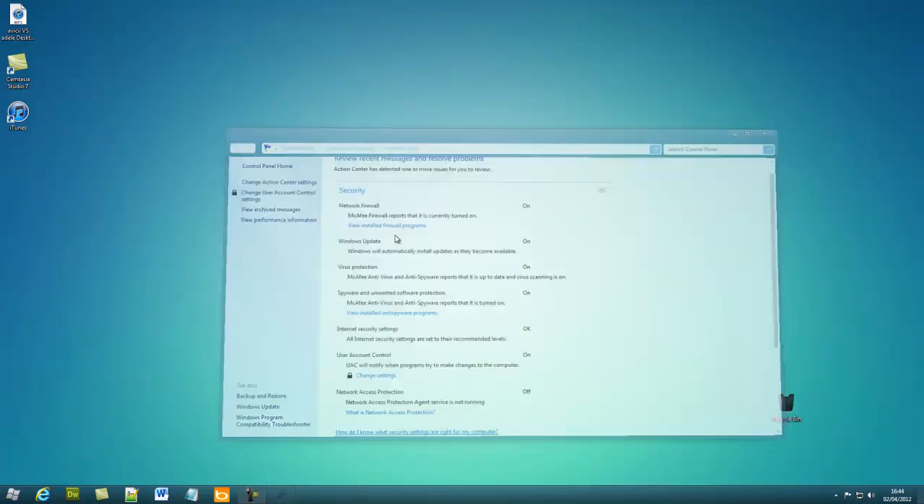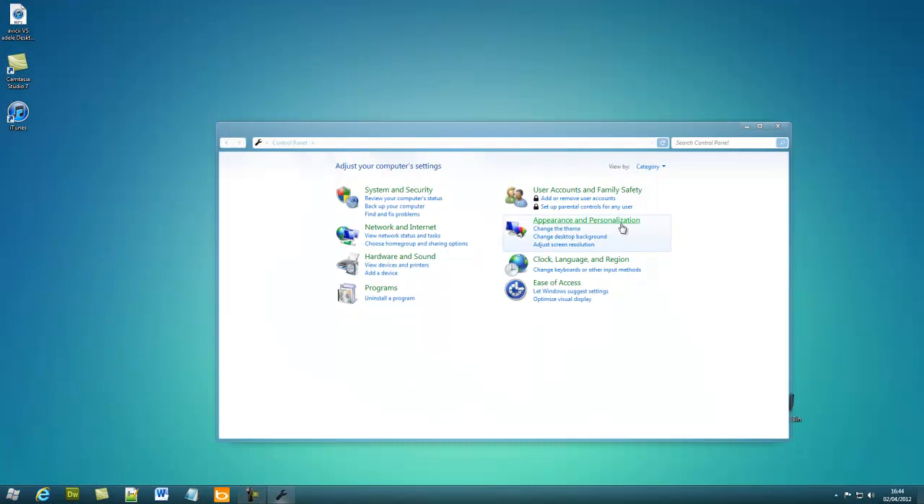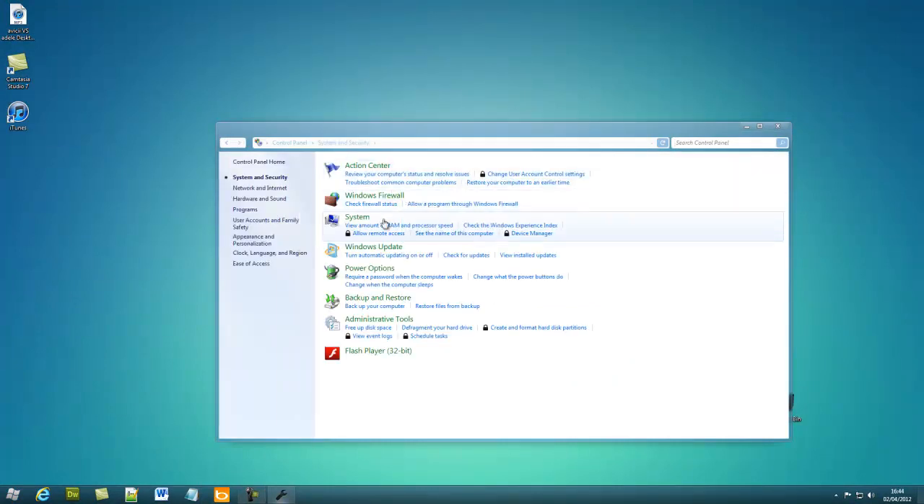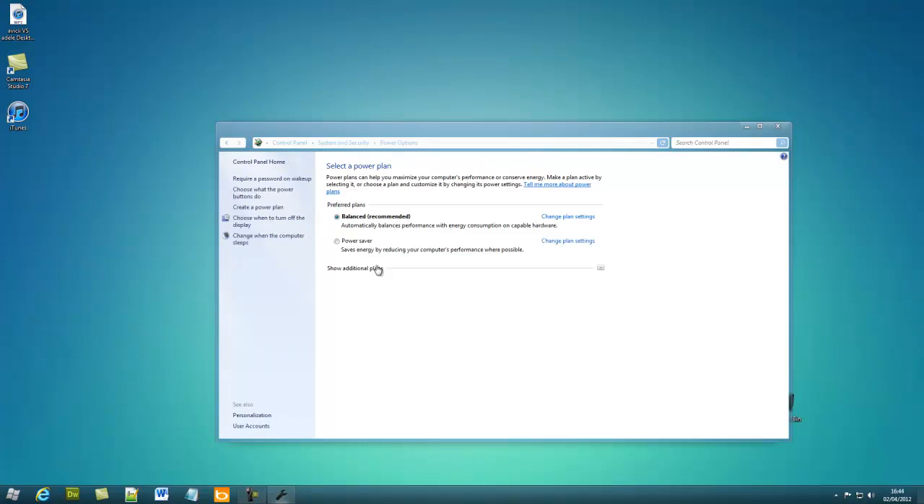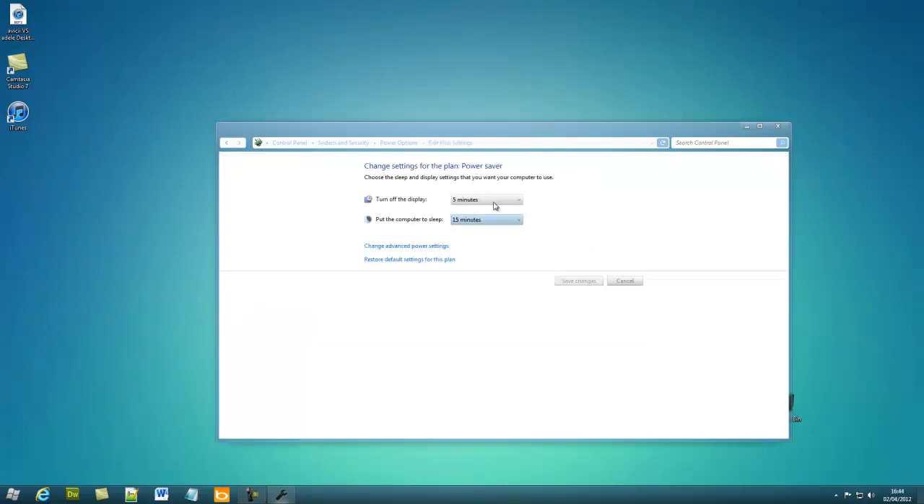You can also do power saving if you've got a laptop to save power on your laptop. If I go into System and Security in the control panel, go into Power Options. Now, if you've got a laptop, I would choose Power Saver, but you can also change it yourself. So you can turn off the display after a certain amount of time, put the computer to sleep after a certain amount of time, or if you are confident that your battery or thing is really good, then just click Never.